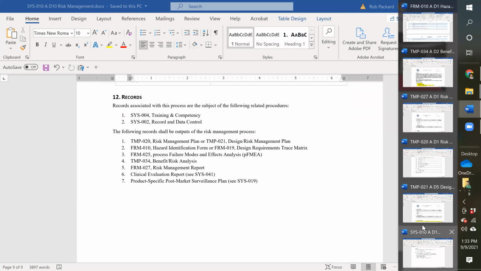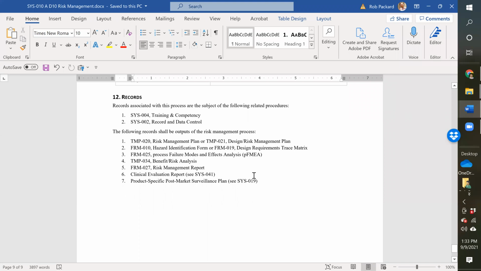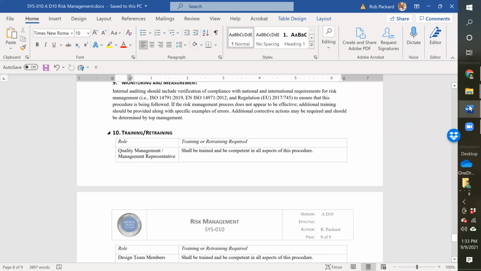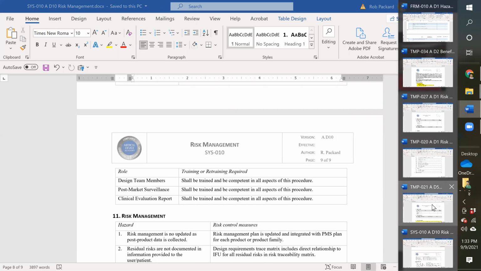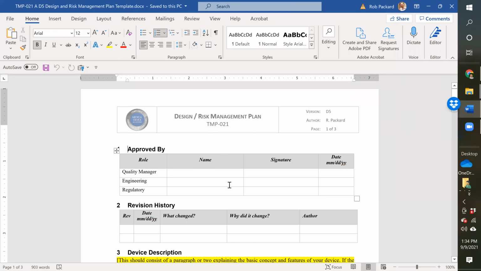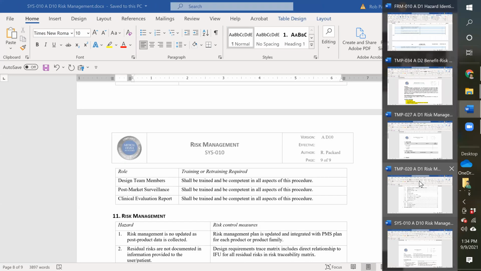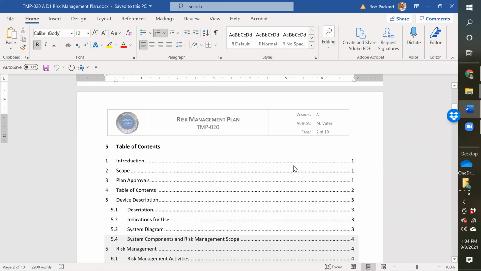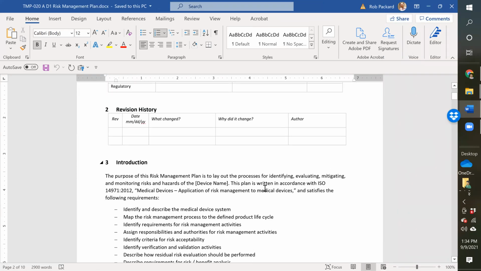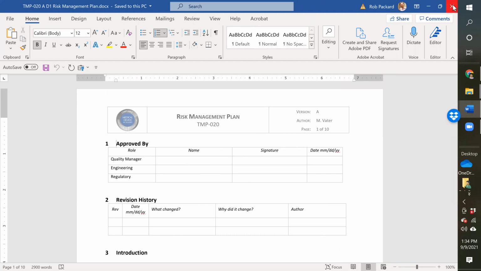We've also got our template for, that's the template for the procedure, sorry. We have a design and risk management plan that I mentioned. This is a combined design and risk management plan. So it covers each of the phases of the design project. We also have a risk management plan if you don't want to combine the two. So we have a separate one here.